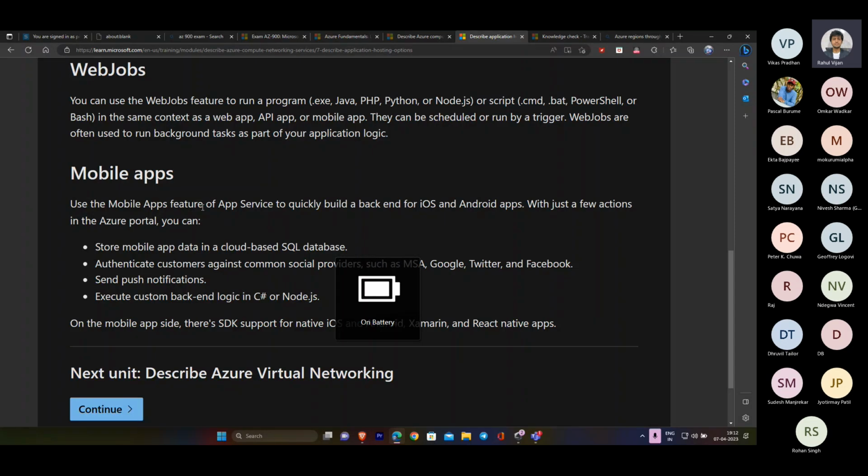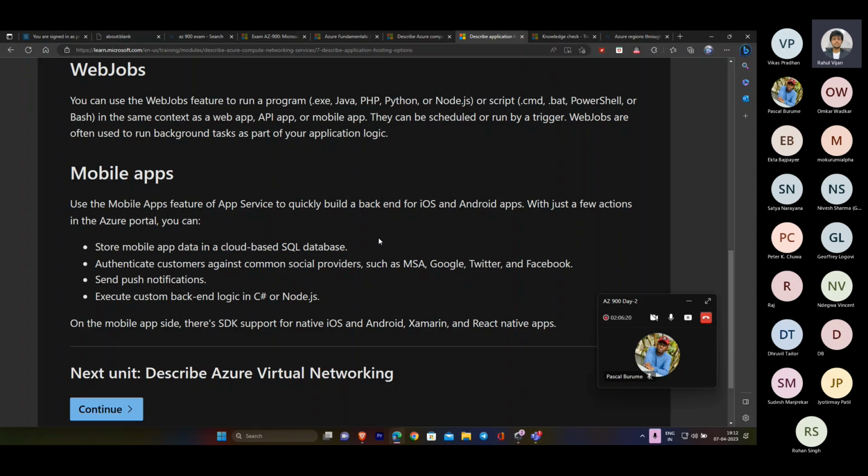Then there are mobile apps. The main feature is to build a backend for an iOS and Android app with just a few actions in the Azure portal. So instead of adding different software in your background and configuring them, all you need to do is some clicks on your Azure portal, and you can quickly create a backend for your iOS or Android app.